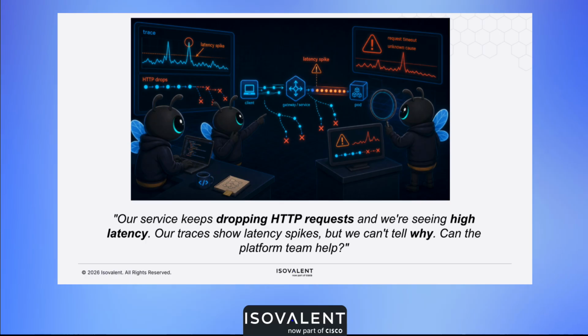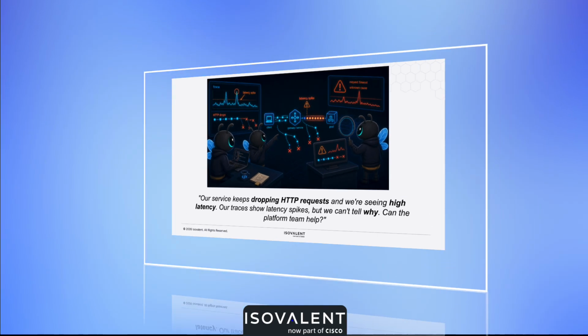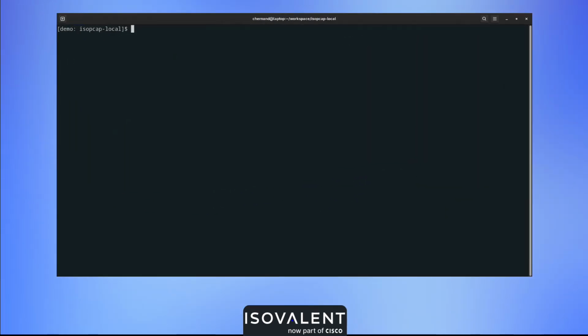A service for a specific application is dropping HTTP requests, and users are reporting high latency, and the application team needs help pinpointing the issue. Let's dive right in and use Isopcap to find out exactly what's going on. The application team reported latency spikes in their traces, but a latency number in a trace is only a symptom, not a cause. Let's use Isopcap to figure out the root cause.